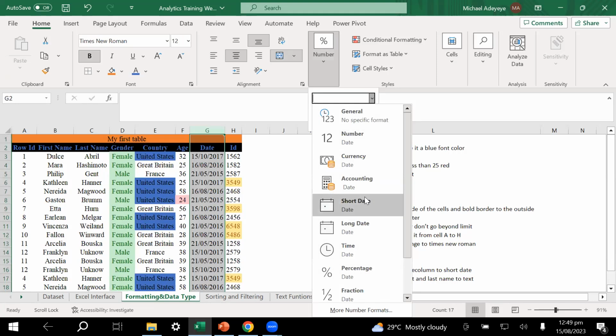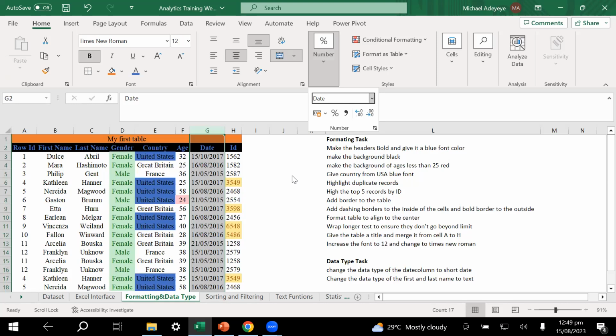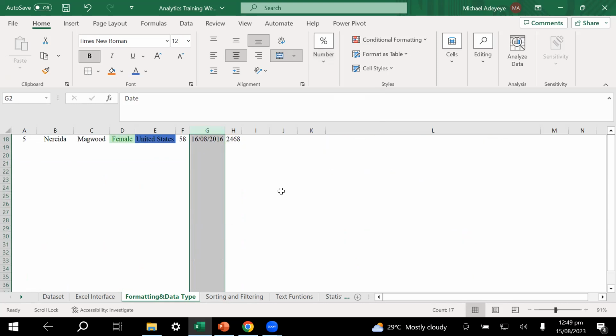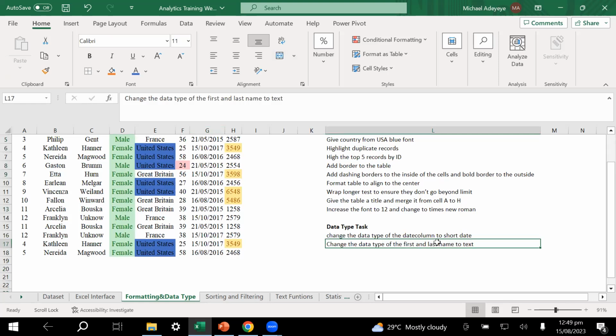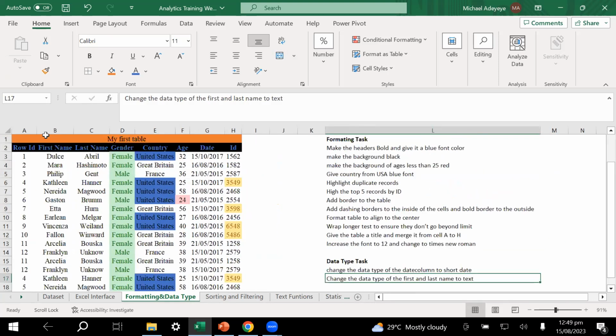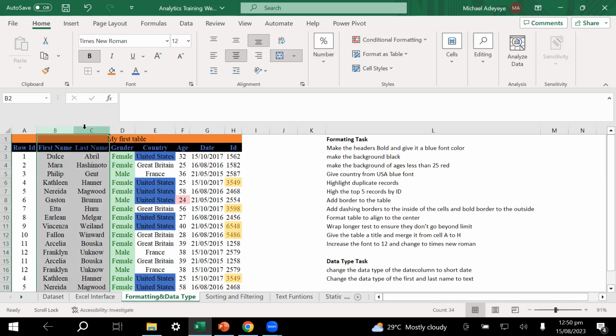So data type is the type of data. When it is text, it is either General or Text. Date is short date. So I'm just going to change that, and that has been done automatically after clicking. All right, it's saying change the data type of first name and last name to text. I can just highlight. You can see this black arrow you want to highlight together.